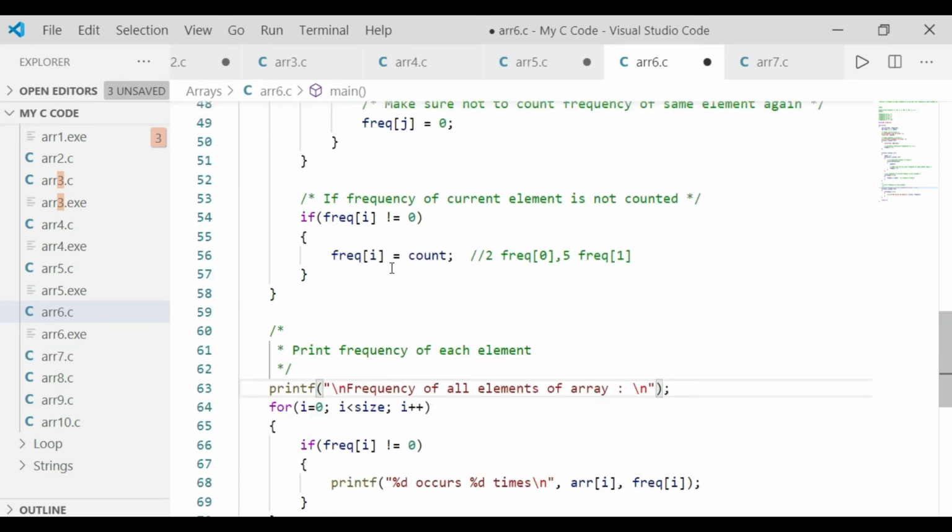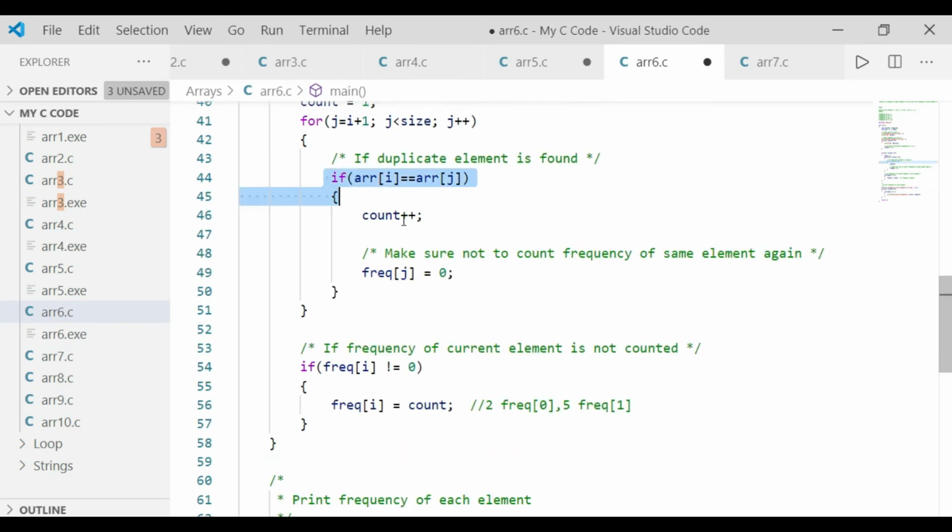If this comparison is false, that is a unique number. If the first position number is equal to the second position number, the count will be increased. So when the count is 1, that is a unique number. So how can we write the program? Here the same code is repeated.